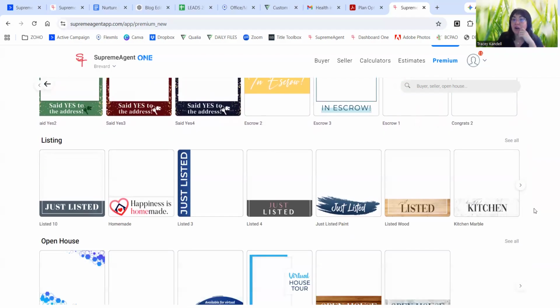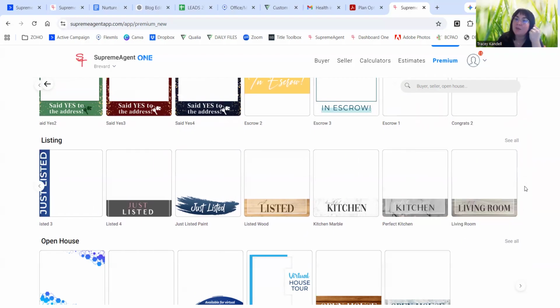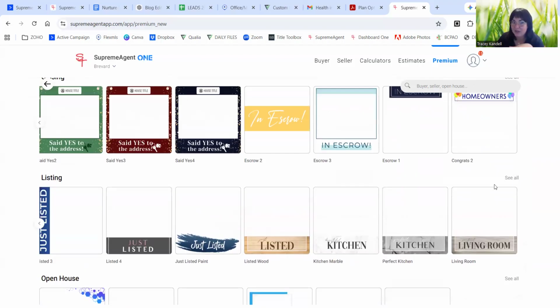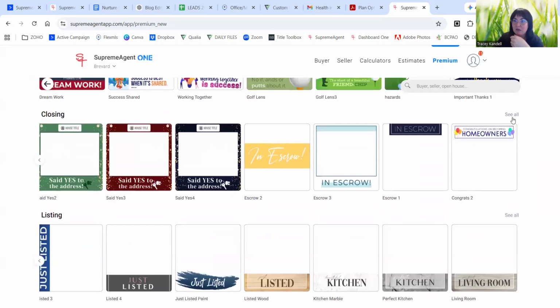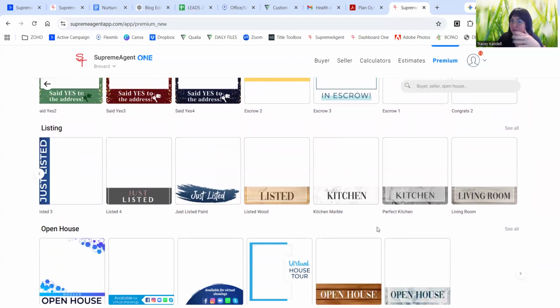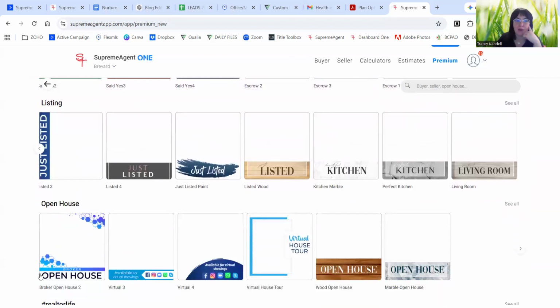You have a whole category for listing, so you can say beautiful kitchen. So it's not just a photo of the kitchen. Now there's some words on it to make people stop scrolling. Perfect living room. And by the way, I'm not clicking into any of these categories to expand them, but if you see under every one of these, it opens them up and there's tons more options. For the sake of time, I'm just rolling through it.